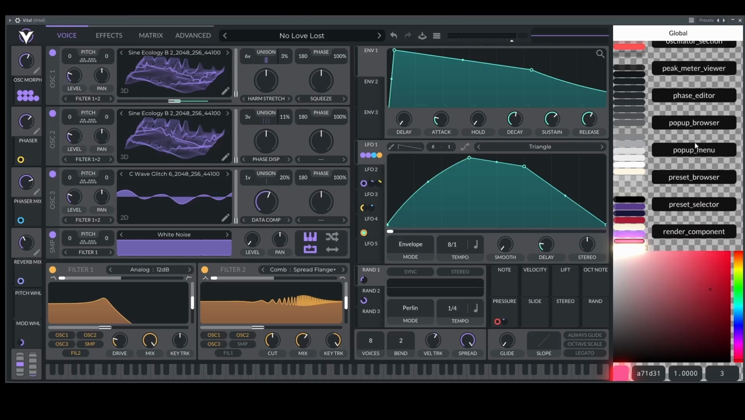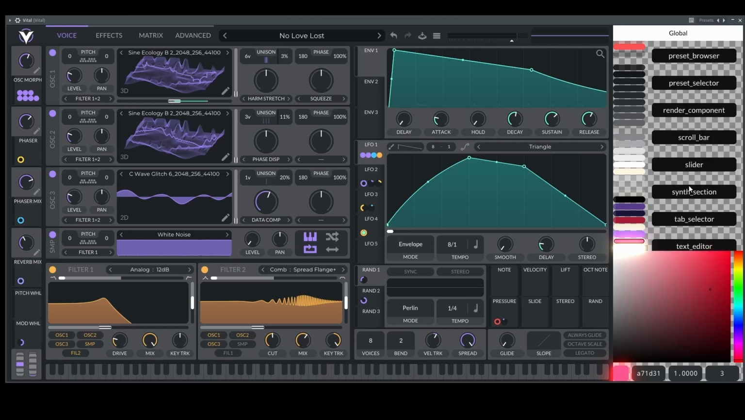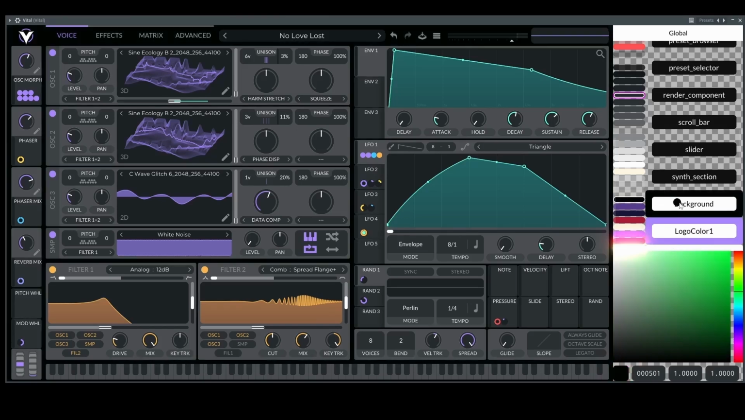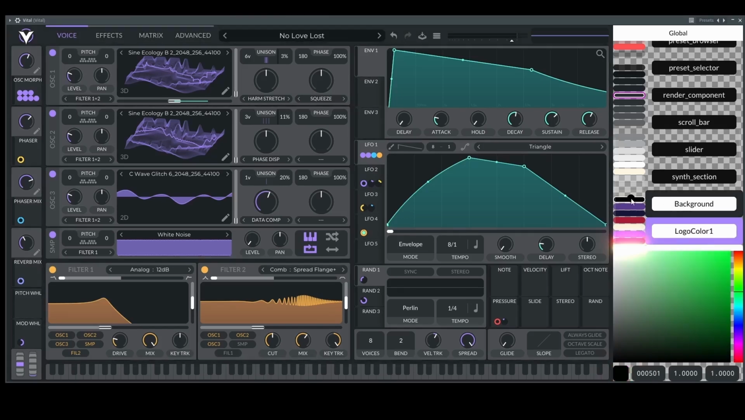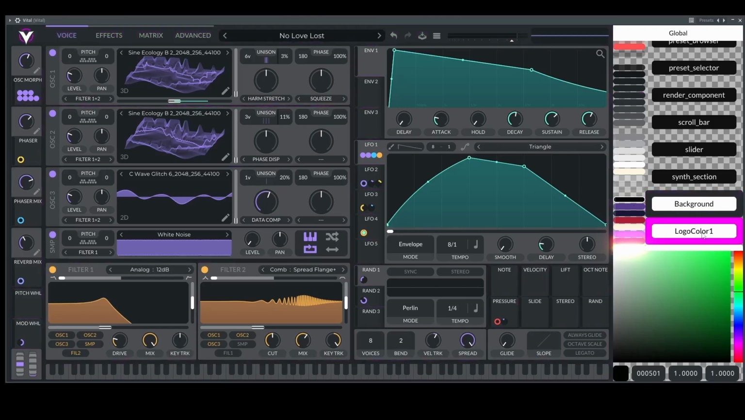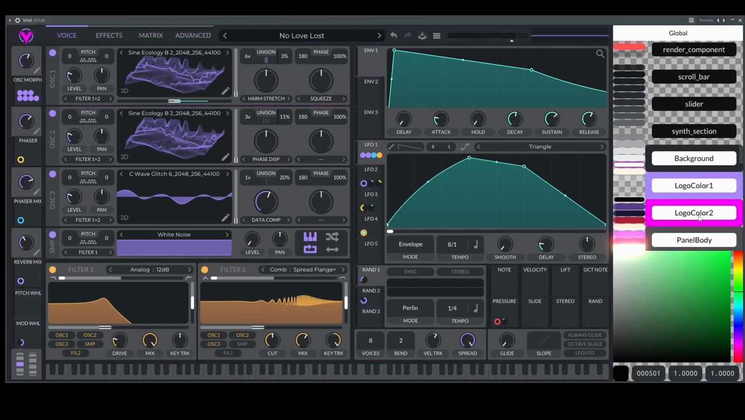And what you want to do is adjust the main sections first before you click into specific modules to adjust them. That way you change the global settings first. So background, just drag that over there. Now what you can also do is if you right click on anything here, it'll show you where it will be changed inside the skin.